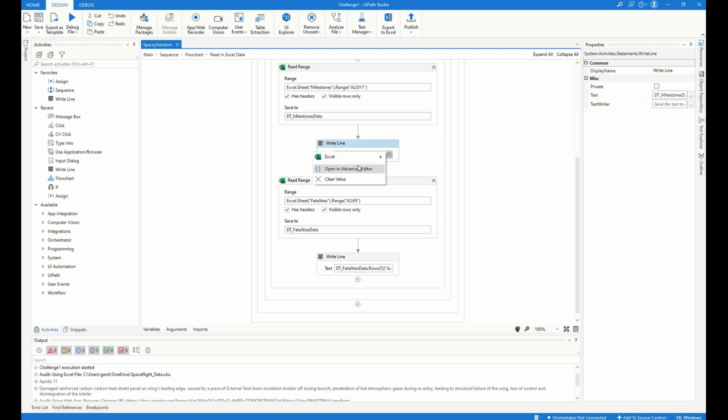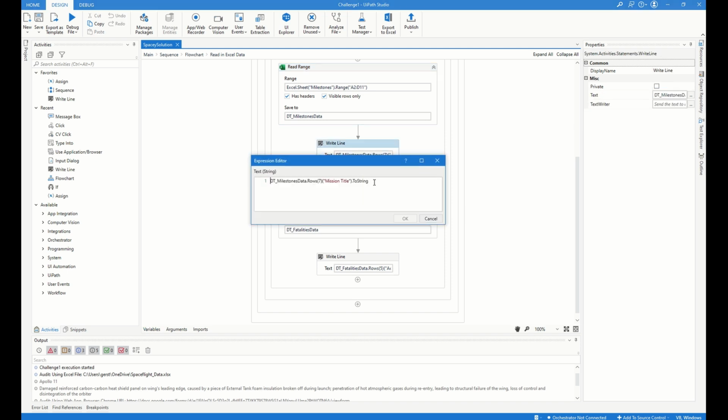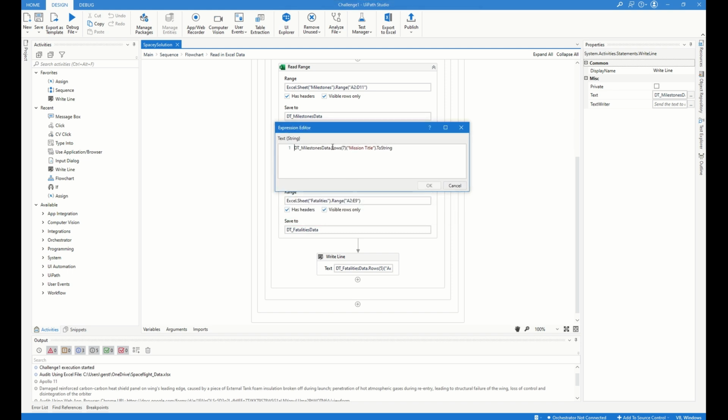So the syntax for that, which we will use often in this challenge: we've got the variable we created right here, dt_milestones data dot rows row 8, which is the number 7 because UiPath starts counting at 0. So if you want to reference the first row, use the number 0. If you want to reference the 8th row, use the number 7 for the index there. And then you've got your column title, mission title, and then a dot ToString, so it'll output it correctly. Otherwise, it'll try to output the data table object variable type when actually we just want the string.